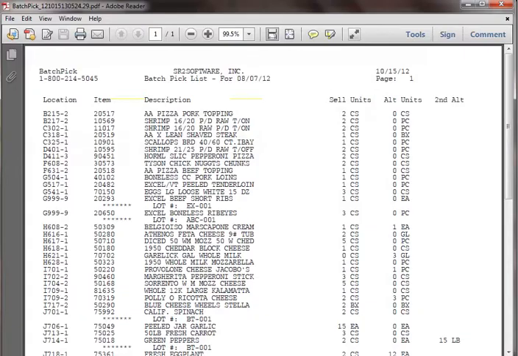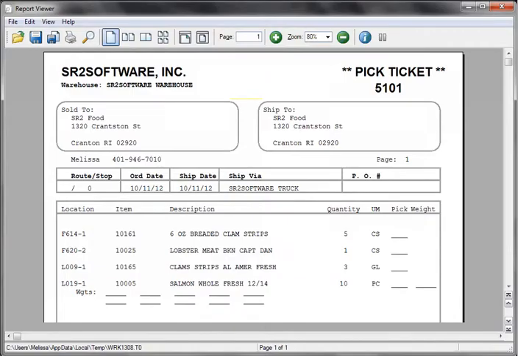To help your pickers be more efficient and pick more accurately, you can print a batch pick report, which will combine all the items from that delivery date in one report. The system will group all the items in the same location together and the total quantity of each item needed to complete all orders for the delivery date. You can also print one order pick ticket at a time if you wish.